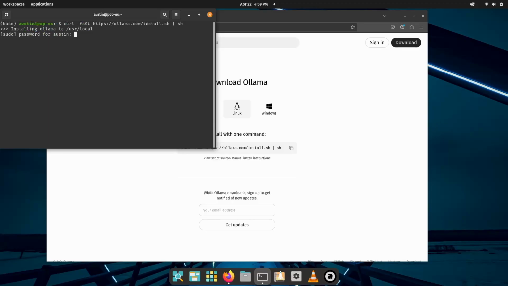Install, password, sudo. I'll go ahead and put in my password. Alright, downloading Linux. We'll see what happens.